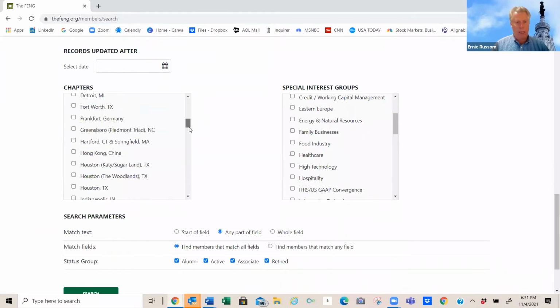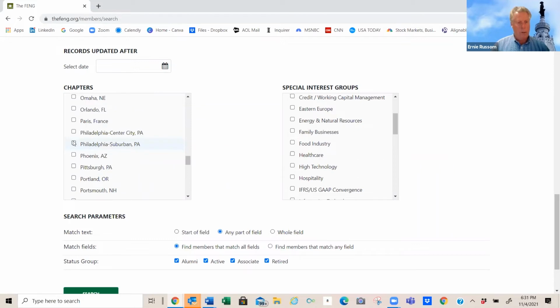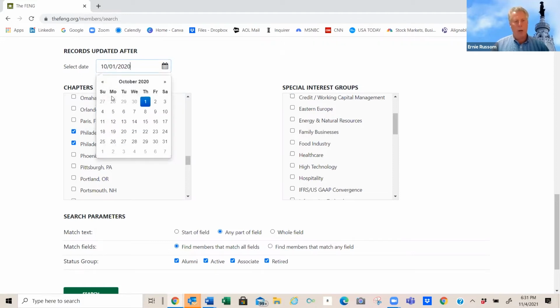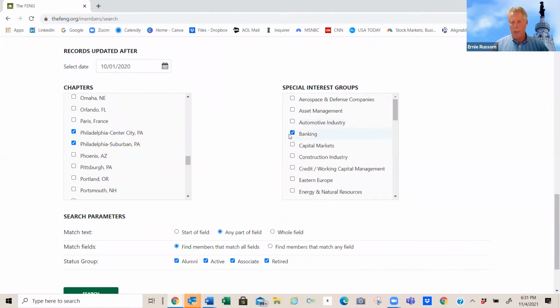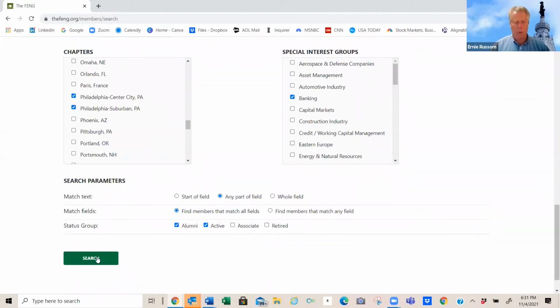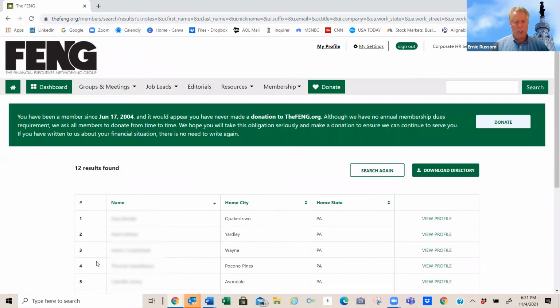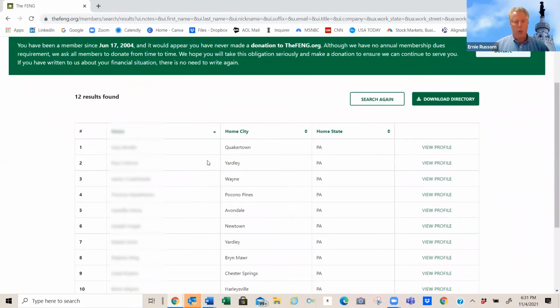And my two chapters again are Center City, Philadelphia, and Suburban Philadelphia. I'm now going to go back to the numbers I know that work, everything that was a year ago. And I am now going to focus on that special industry group or interest group that's called banking. So I want to talk to the CFOs, controllers, directors who are bankers as well, because I want to see how they understand this new pronouncement. So I'm going to do this search, and I'm going to see, thankfully, there's only 12. So now I'm going to sit back and talk to these people.